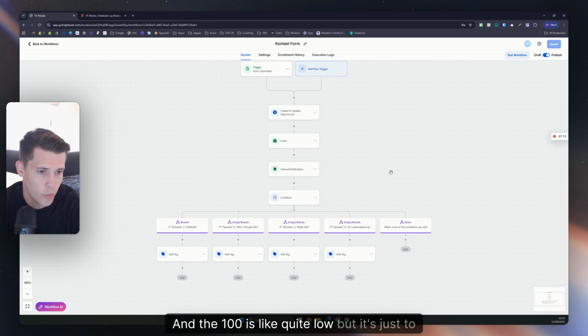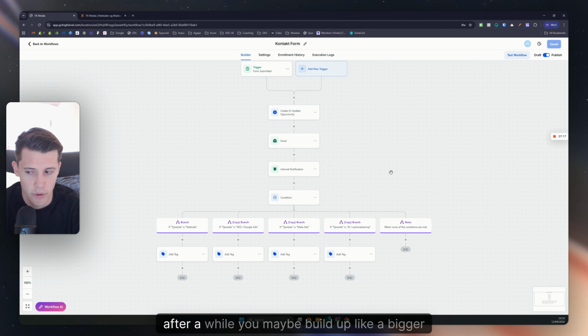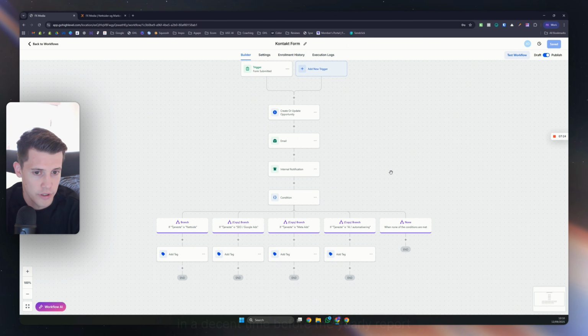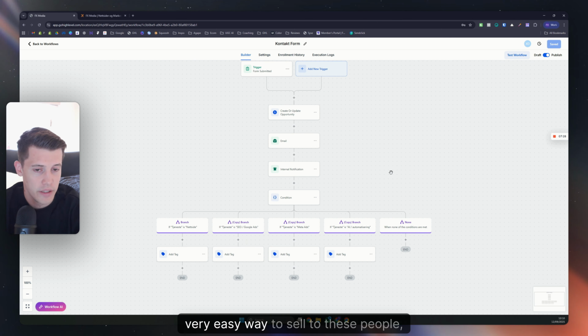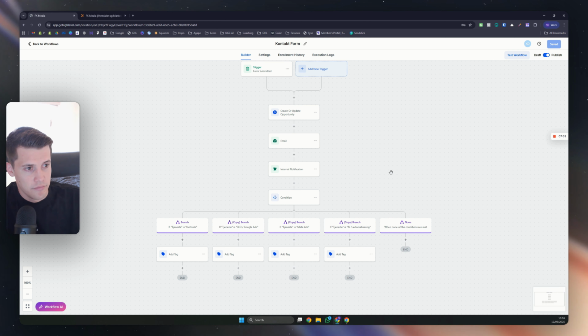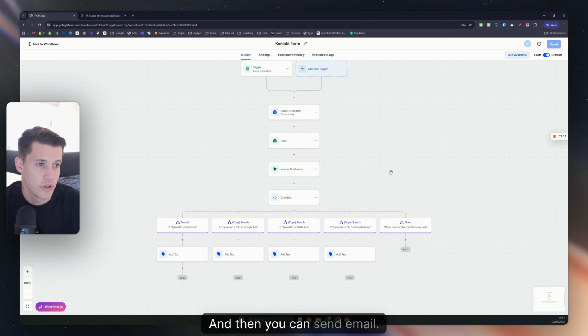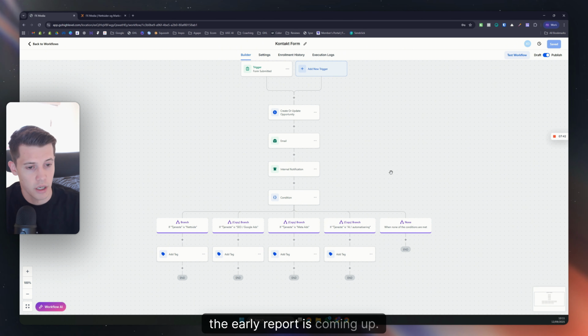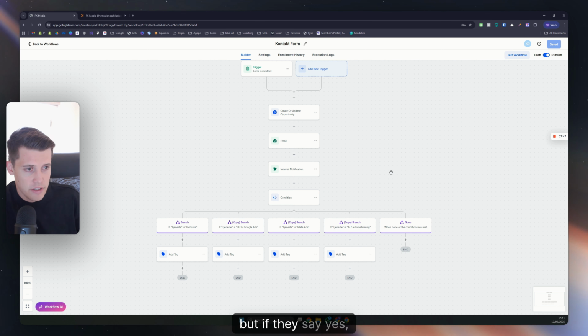And 100 is quite low, but it's just to show that after a while you build up a bigger database. So then you just send the email every year in decent time before the yearly report is ready to go. And then you have a potentially very easy way to sell to these people, because maybe they weren't clients with you then, but 2 years later they're struggling with their accounting, and then you can send an email, hey, the yearly report is coming up. Do you need help? And if they say no, that's okay. But if they say yes, there you go.